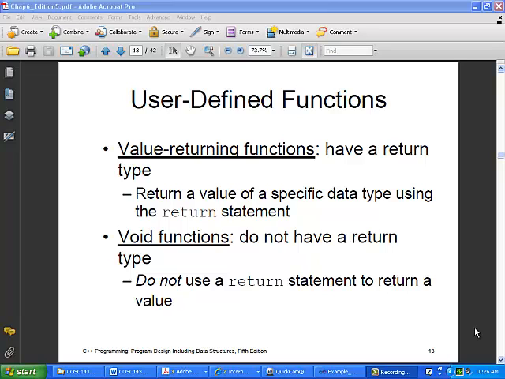This is Chapter 6, Part 3, if I don't get distracted again by phone calls and door knocking.